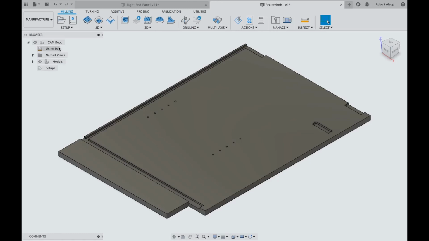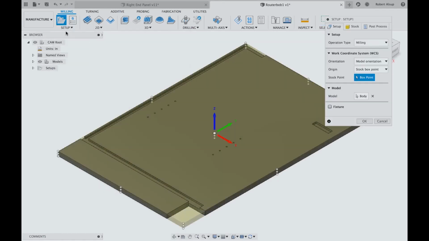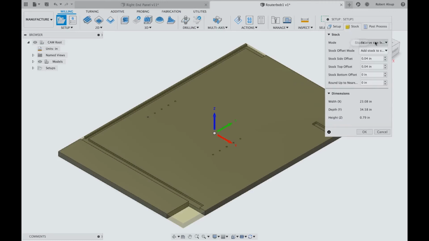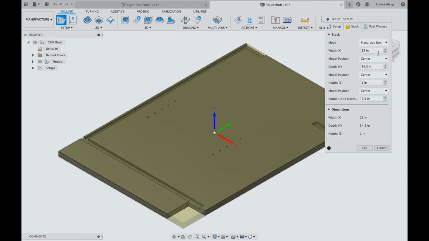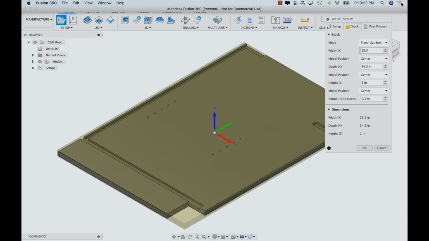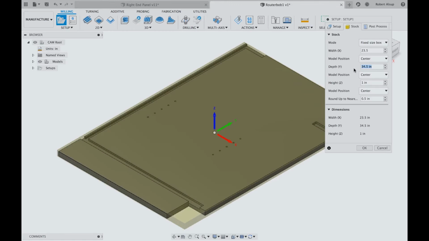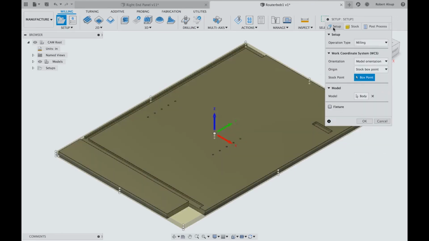Well, we create a setup, just like before, new setup. All right, what do we know here? Well, we probably know that our stock is a fixed size, so let's say, once again, 23.5 by 35, and it's 3/4 thick, 0.75. Okay, and let's come back to the setup. This is correct, so what we need to do is tell it where we want the origin to be. It's going to be right there. Okay, so that's set up.